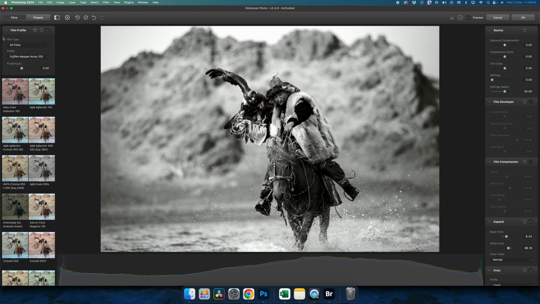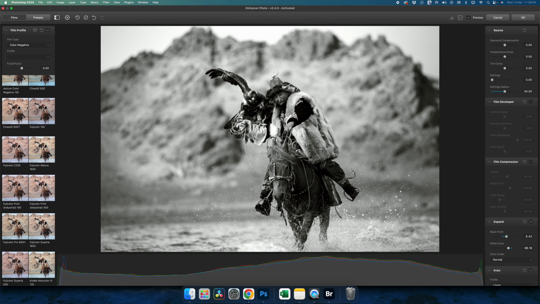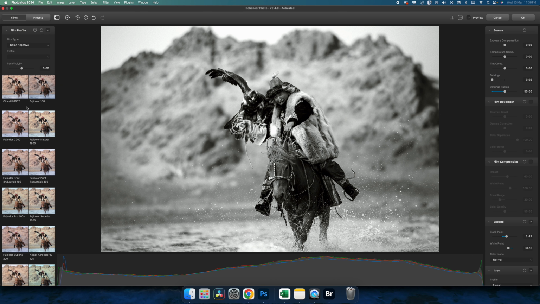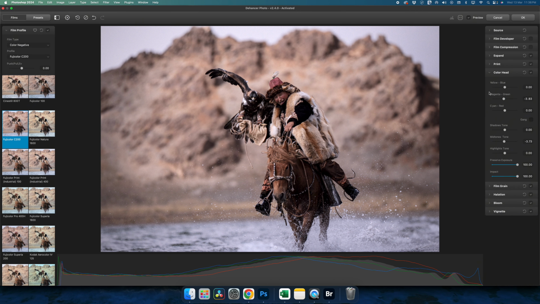Okay, let's say we select color negative, and these are all the color negative options. Let's look at the Fuji Color C200. Alright, so once you select it, on the right here, these are all the tabs that allow you to further alter the image. Now there are a total of 10 different tabs here.